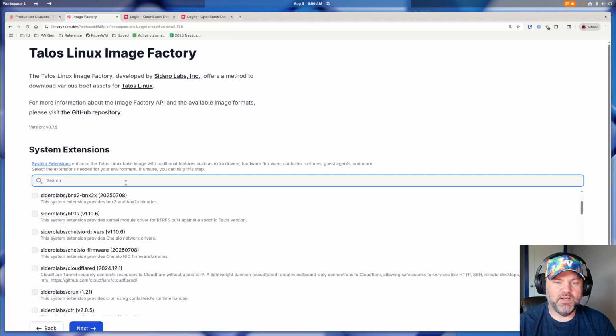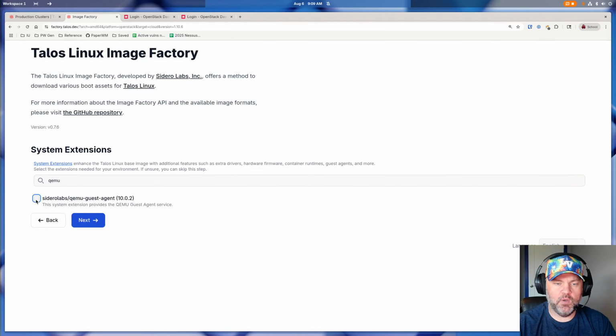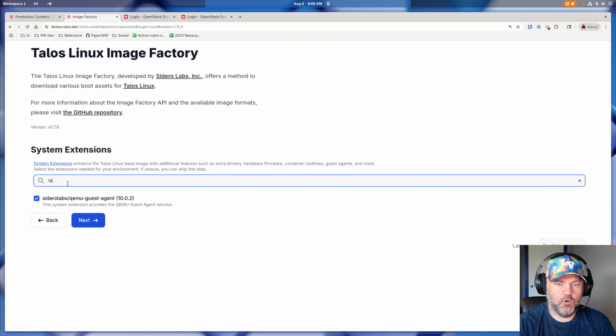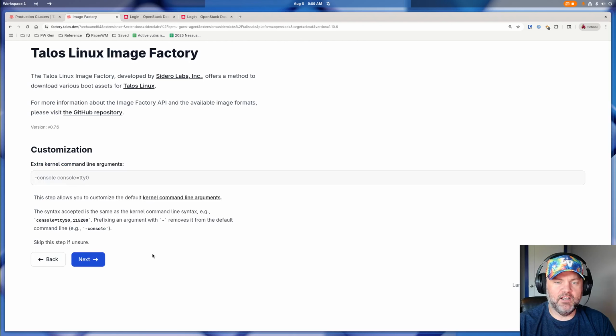So there are two extensions that I want. For OpenStack, I'm going to want the QEMU guest agent. And because we're going to be using Tailscale, I'll select the Tailscale extension as well. For customization, this is command line arguments for your kernel. We don't need any, and you most likely won't either. So just go ahead and hit Next.